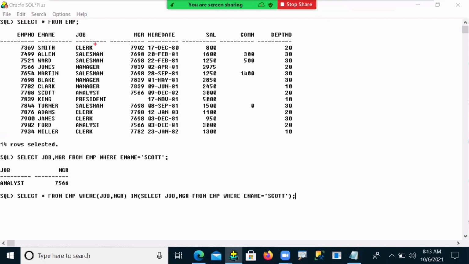So your job and MGR. First employee: job clerk and MGR 7902. Now tell me, does this satisfy your inner query result? Come on. Are job and MGR the same? No. Job and MGR are not the same. Understanding now? So this condition is not true. This is false.